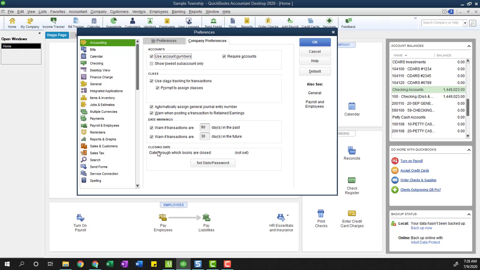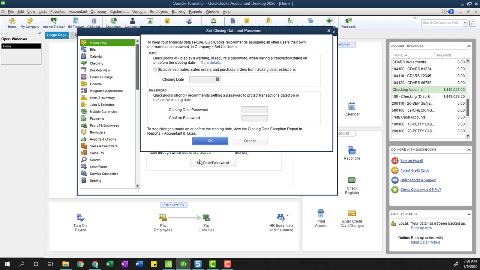The way we close it is you come into closing date here and set a date and password. You can choose any date that you want to close the books. And basically what will happen is if you choose a date, like let's say we put June 30th, if you try to change or add a transaction that is dated June 30th or before, it's going to warn you that those books are closed. You can still change it, but it's going to warn you and make you think twice about it. I do recommend also putting in a password.